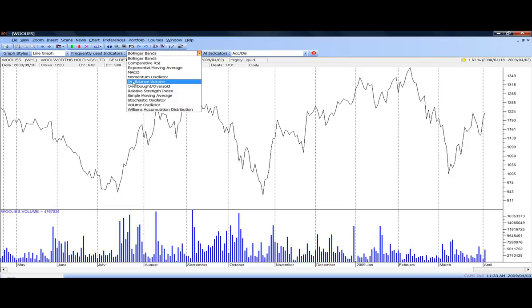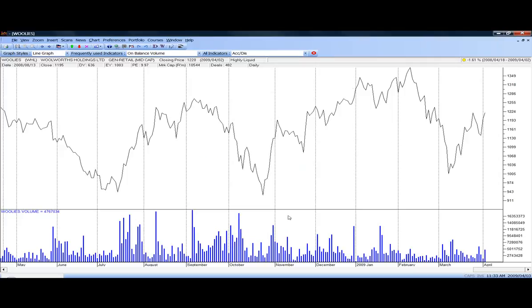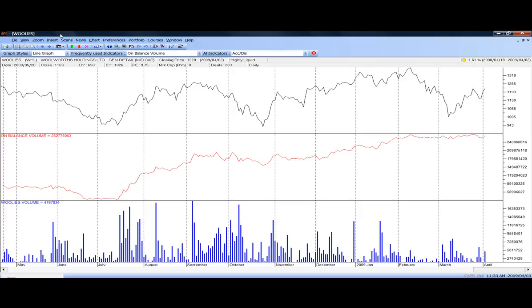Let me just bring a few indicators to the screen. For instance, I bring up here on balance volume, and I can change the color. The standard color is normally black, but I've changed it before to red already, so I'm going to accept the color. The reason why I've changed it to red was because the price graph was already in black, so I don't want to get confused when I see my screen. And I click OK.